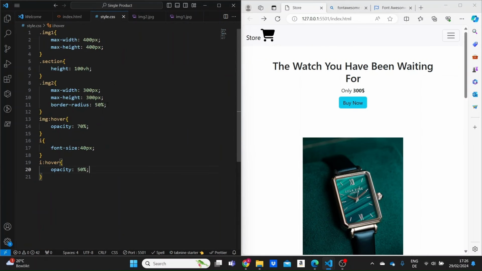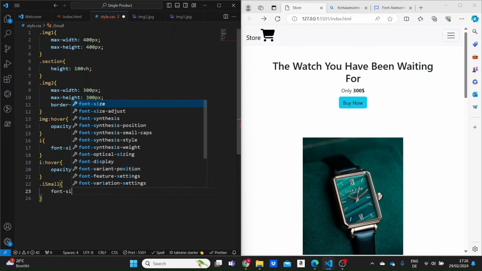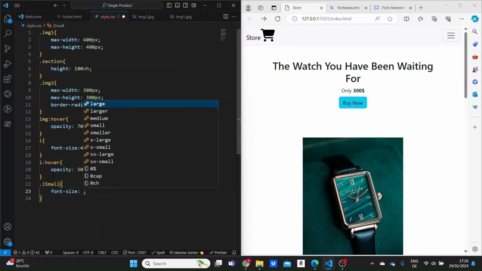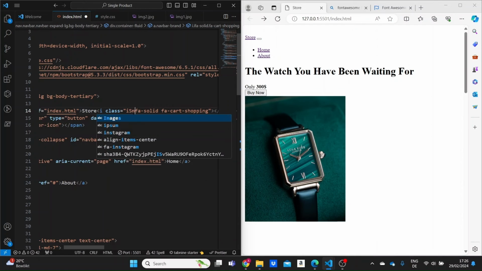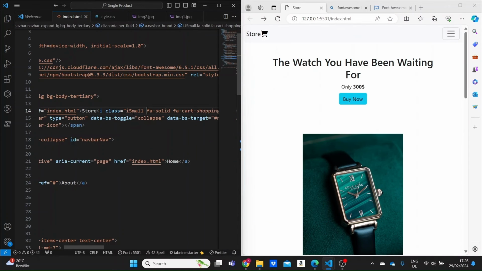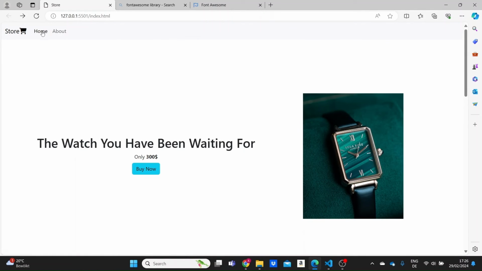Let me just create a class for our icon to be small, like i-small, and I'm giving it a font size of 20 pixels, and I'm giving this class to our icon here. So i-small. So the icon now is small, as you can see. We could make it a bit bigger if we would want to, but I would suggest that looks okay.